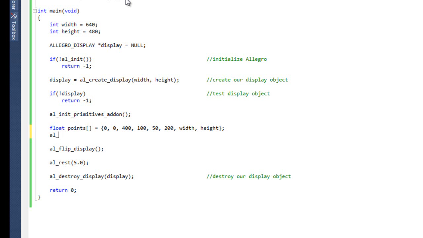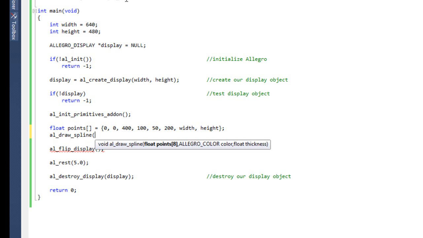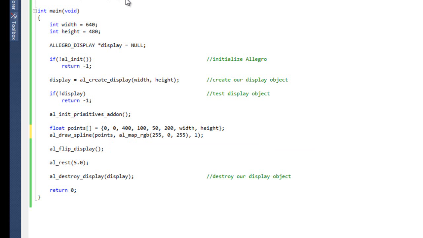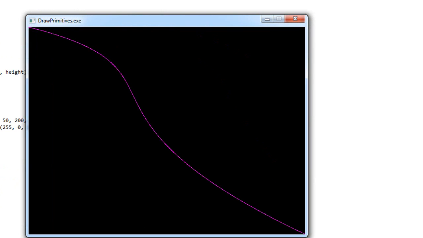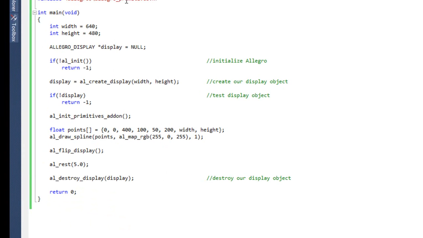And let's try draw spline. And I'm going to pass in my array, as you can see here, of 8 points. Pass in points. And let's give it a color. Again, time calls for magenta. And a thickness. We'll just do 1. Very basic. And we run it. And look at that. Curves through our points. Nice, neat spline. Very, very cool.